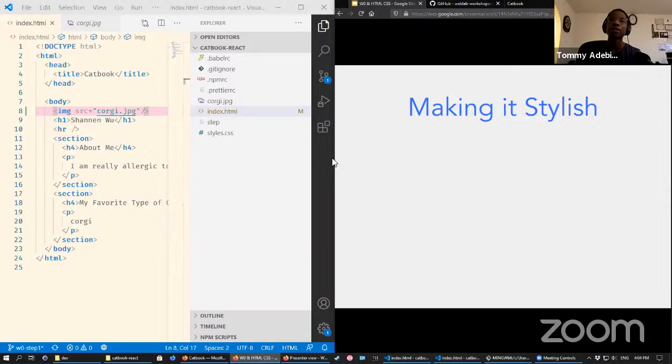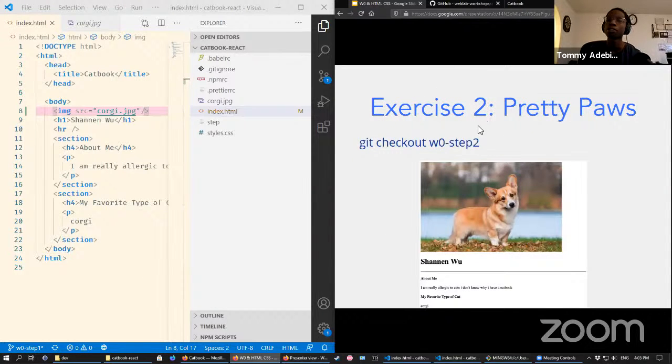All right, so now what this checkout step does is it just redirects you to a different branch that catches you up to what we have at the end of the last step we just did. So it will catch you up to what this page appears like.